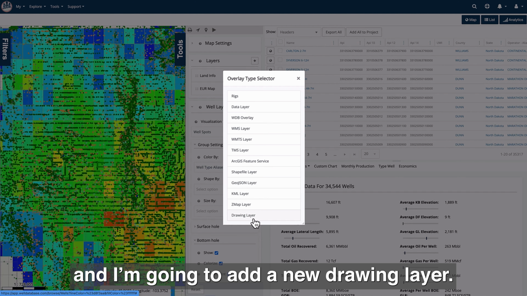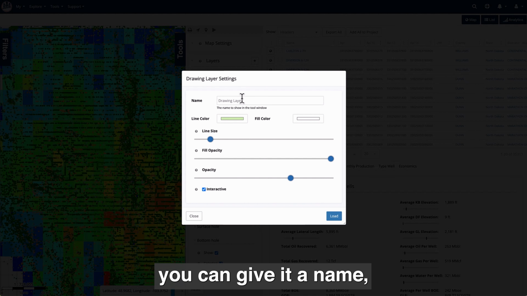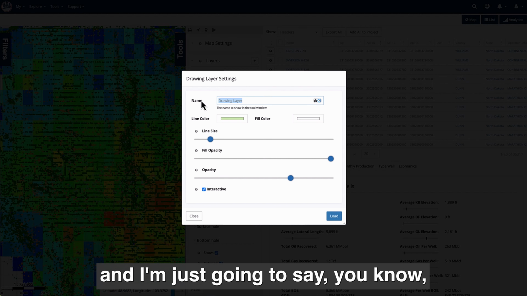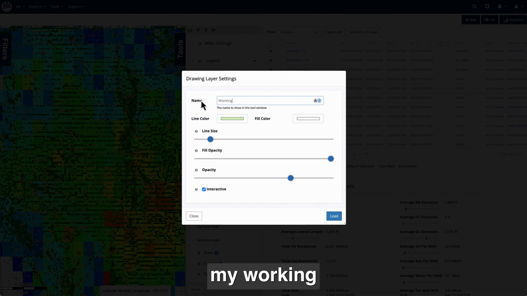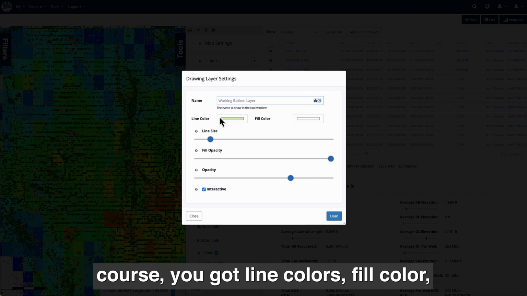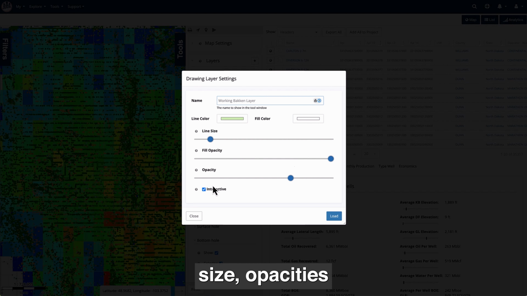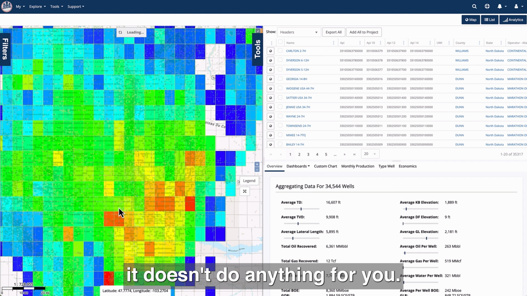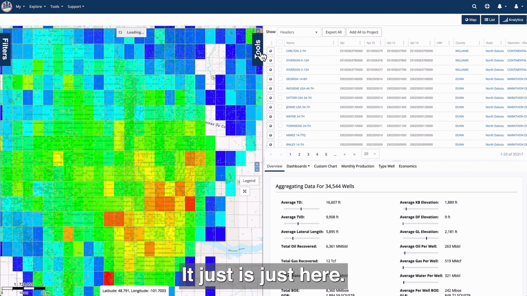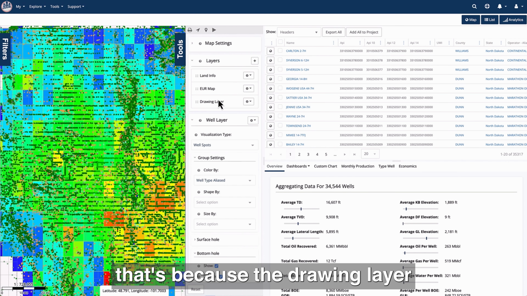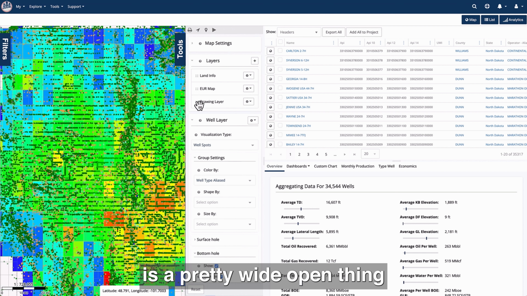So I'm going to come in and add a new drawing layer. The first thing you can do is give it a name, and I'm just going to say my working backend layer. And of course, you've got line colors, fill colors, size, opacities, and things like that. But when I hit load, it doesn't do anything for you. It's just here. That's because the drawing layer is a pretty wide open thing that we'll start adding to.